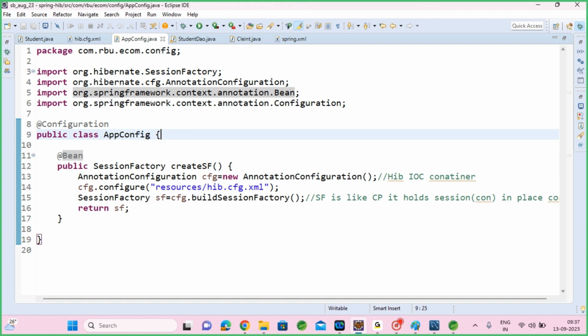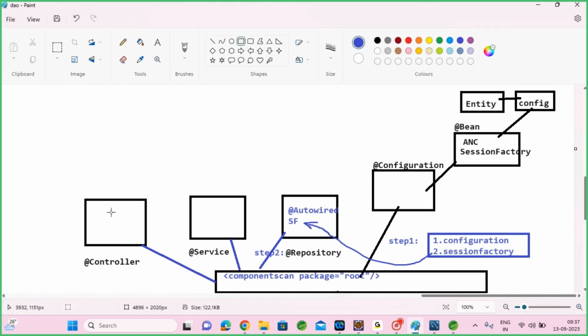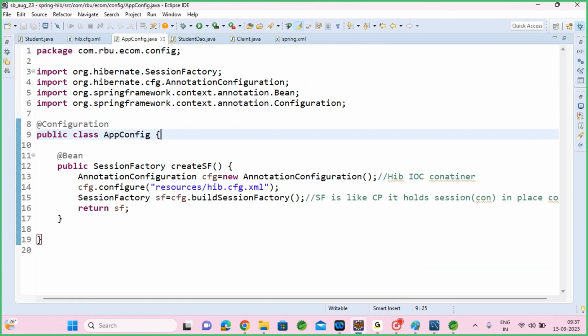By the time we reach the MVC concept, which is for controllers, we will be aware of how to write services with transactions and AOP, and we will be confident about repositories and how to write CRUD operations. So we will be able to do an end-to-end application by then. Okay. Yeah.